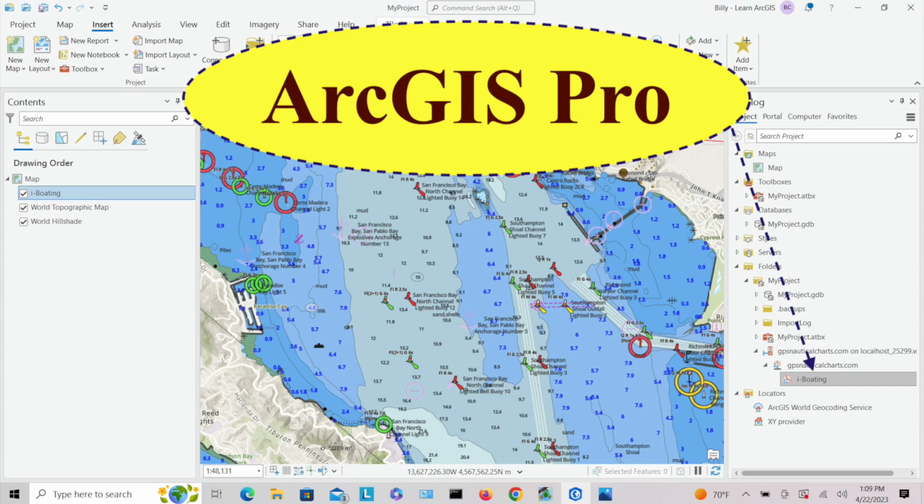iBoarding WMTS is designed to work with ArcGIS Pro from Esri. Remember, the WMTS service can only serve tiles for the map cells that are downloaded, so please make sure to download grid cells covering your area of interest. The tutorial on downloading charts in the iBoarding WMTS application is linked to in the description below.